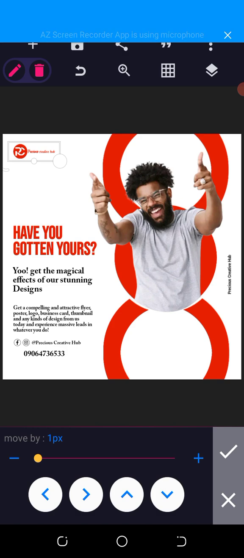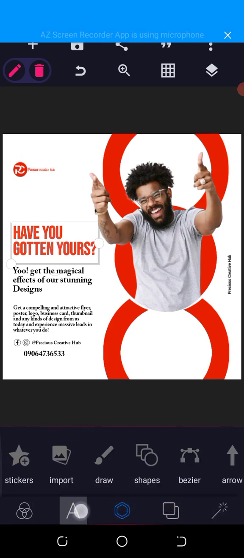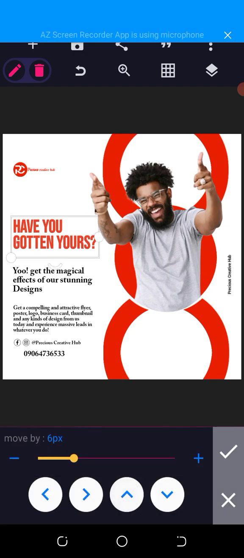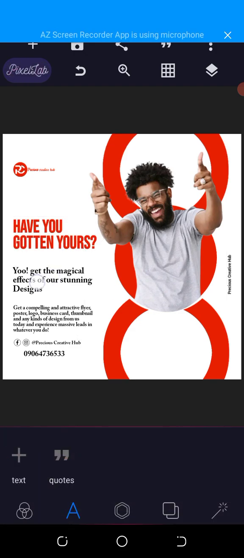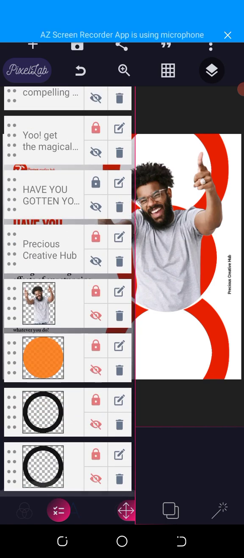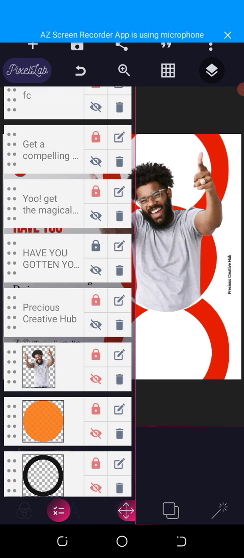All right, so you can just as well bring it down to ensure balance. You can as well bring it down and take this up a bit. All right, so you can as well change this font. This is not the best font to use.